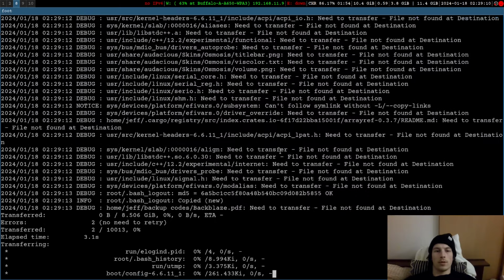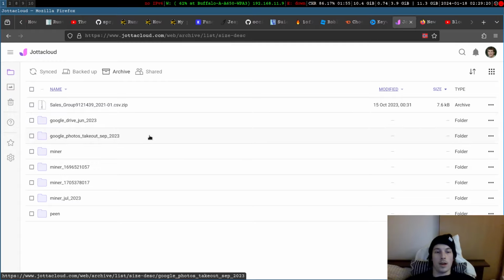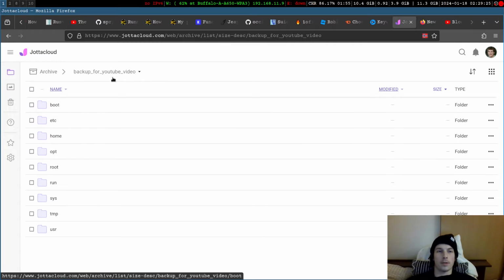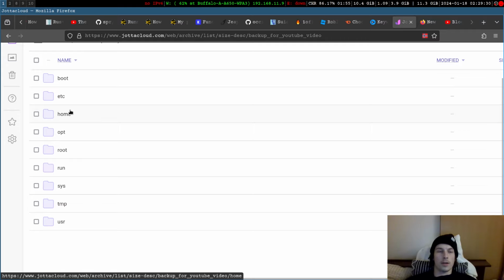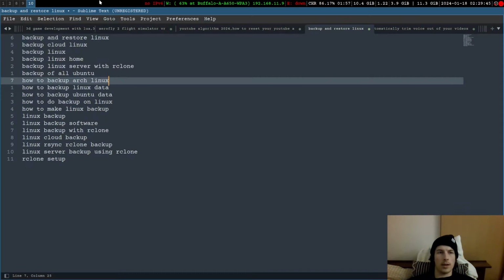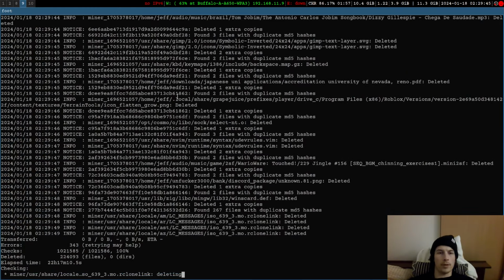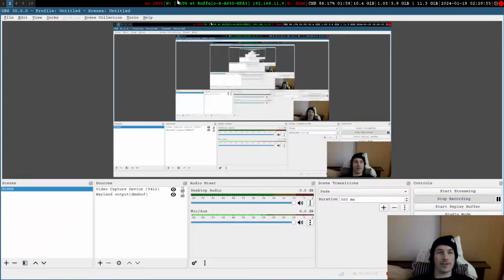And as you can see, it is trying to back up everything. And if we go ahead and look, we have this backup for YouTube video folder, and already we have the hierarchy of files coming in. So we have our home directory, we have Jeff in here, we have all of these things. We have our root, and over time this is going to keep accumulating and building the file tree. Oops, this is wrong. I'm deleting files as I'm doing this. That's probably not a good idea.